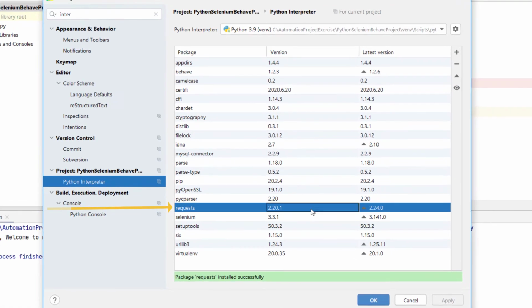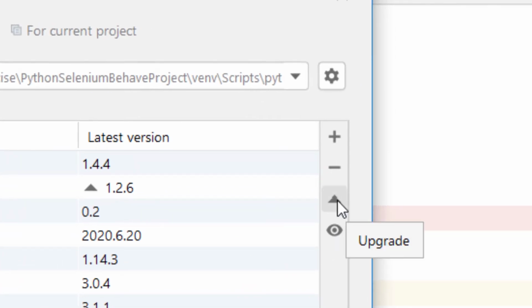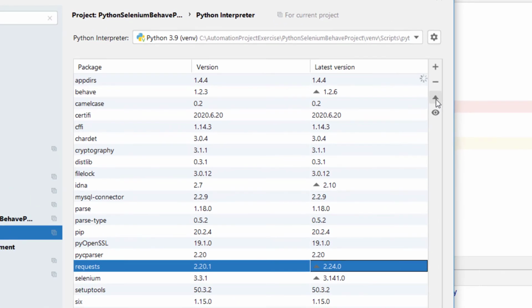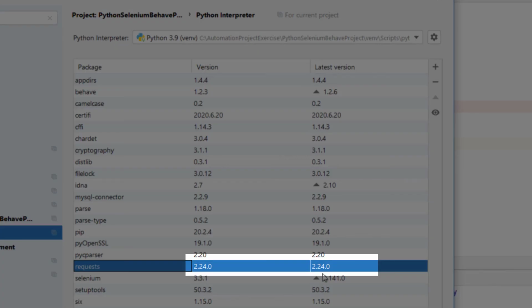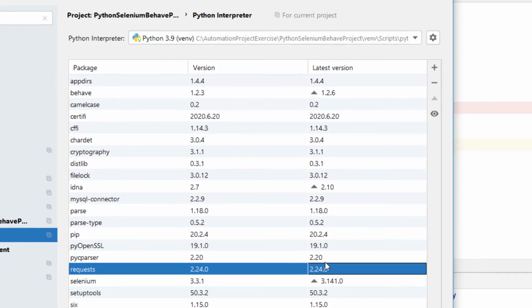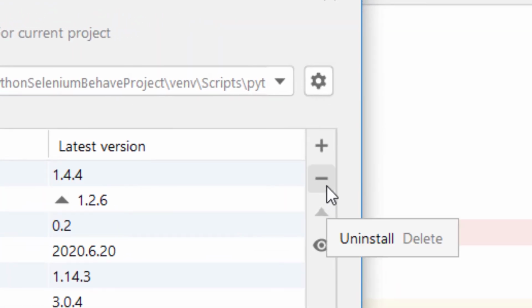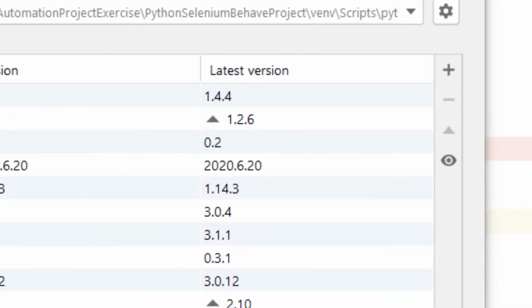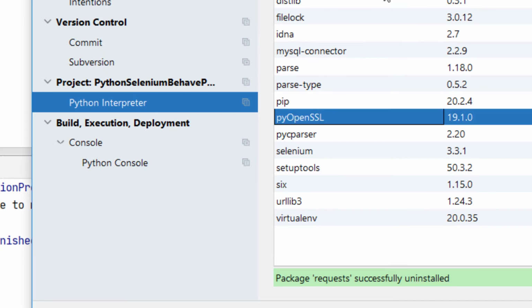This is the version. You can see this particular icon. This icon is used to upgrade your particular Python package. So if you click on this, it's going to install your package to the latest version. So the requests current version is 2.24 and the latest version also says 2.24, meaning your Python package is successfully upgraded. If you want to uninstall, then simply click on this particular icon, the minus icon. The requests Python package is successfully uninstalled. It is not available here.